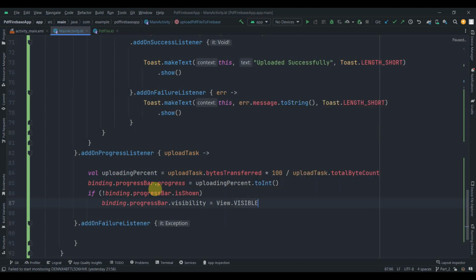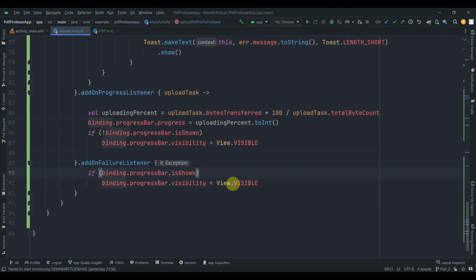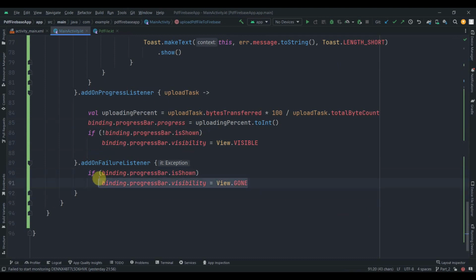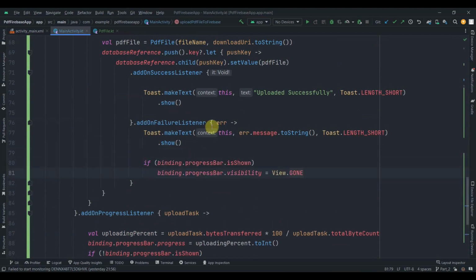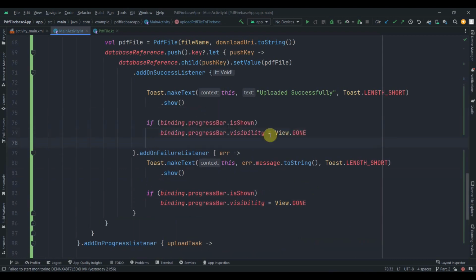visible. Cool. I can just copy this and paste it over here, because I also want to make it invisible when it is shown and when we get the error. Cool. I can just copy these two lines from here and paste them over here, because in the case of error we want to make our progress bar invisible, and also when we have successfully uploaded the PDF, then also I want to make it visible to gone.